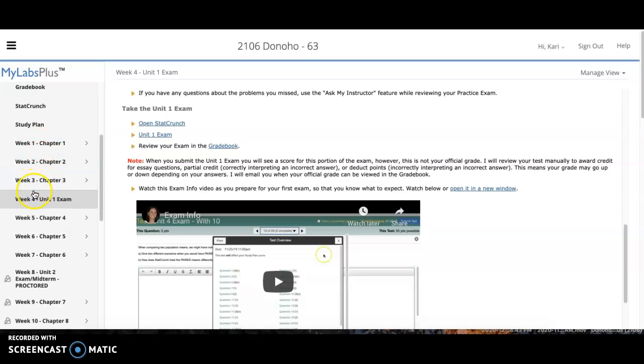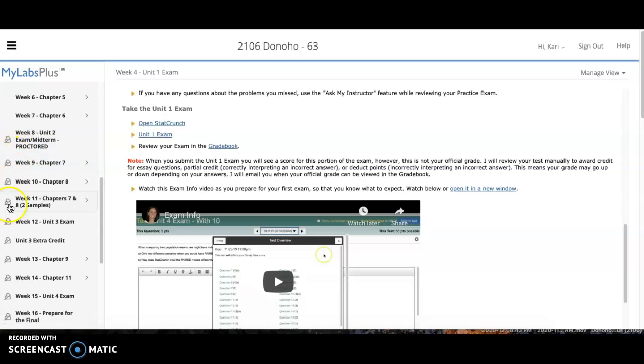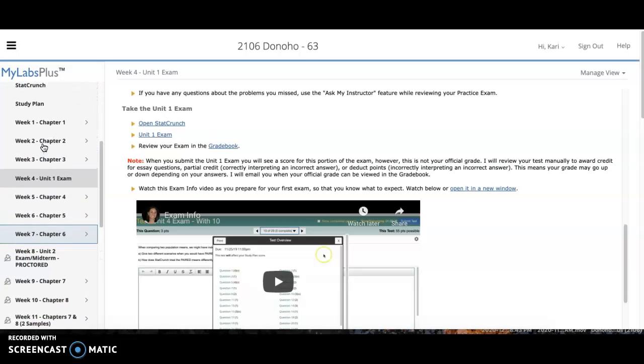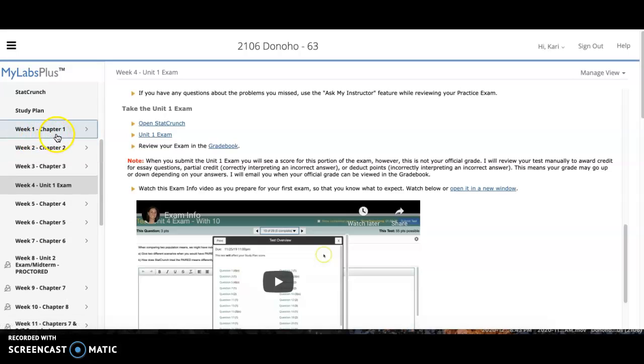You will just work your way down these every single week. I do have the latter part of the semester hidden for right now, which is what these icons mean, is that they're hidden for you because they're sort of under construction. So I have everything up to midterm available for your viewing.